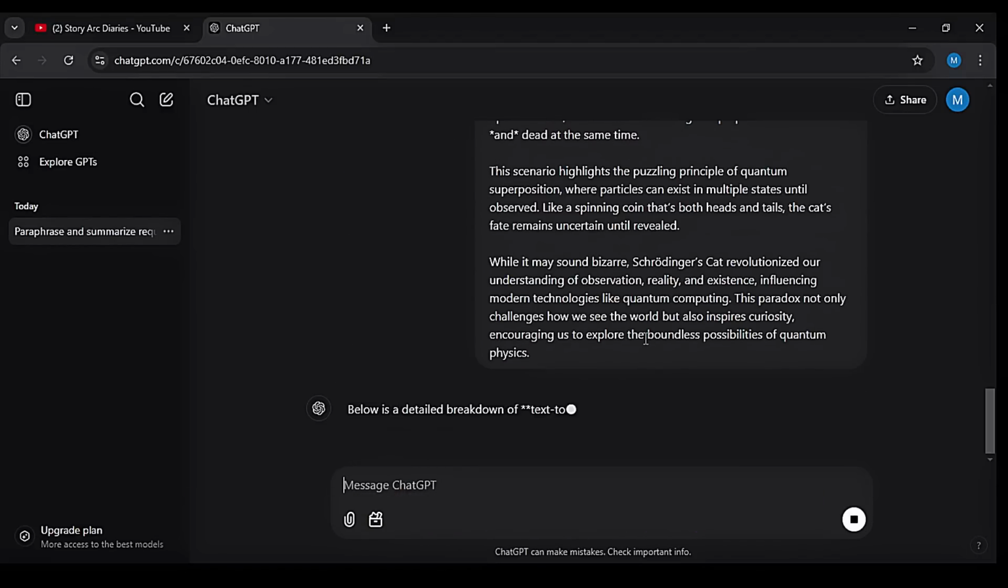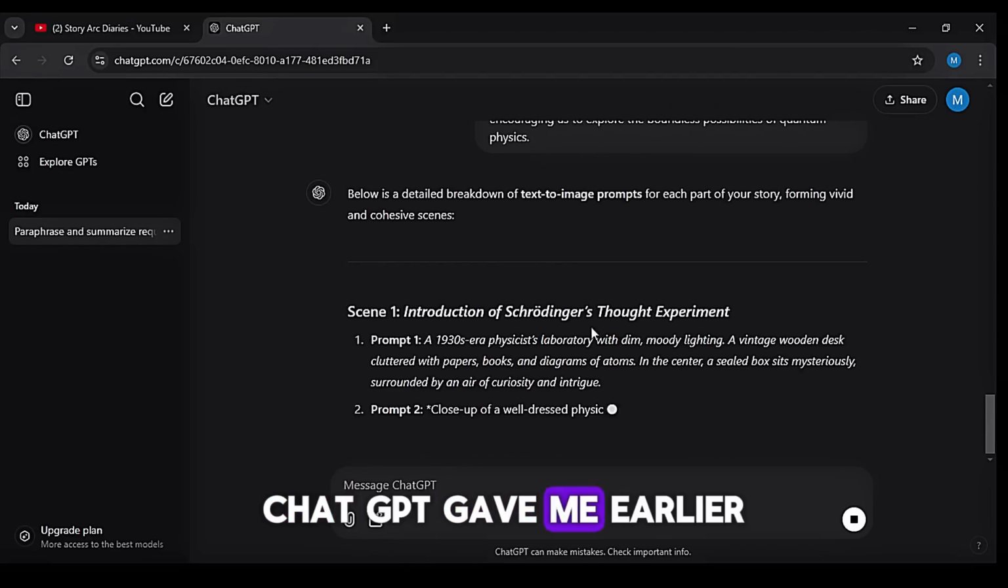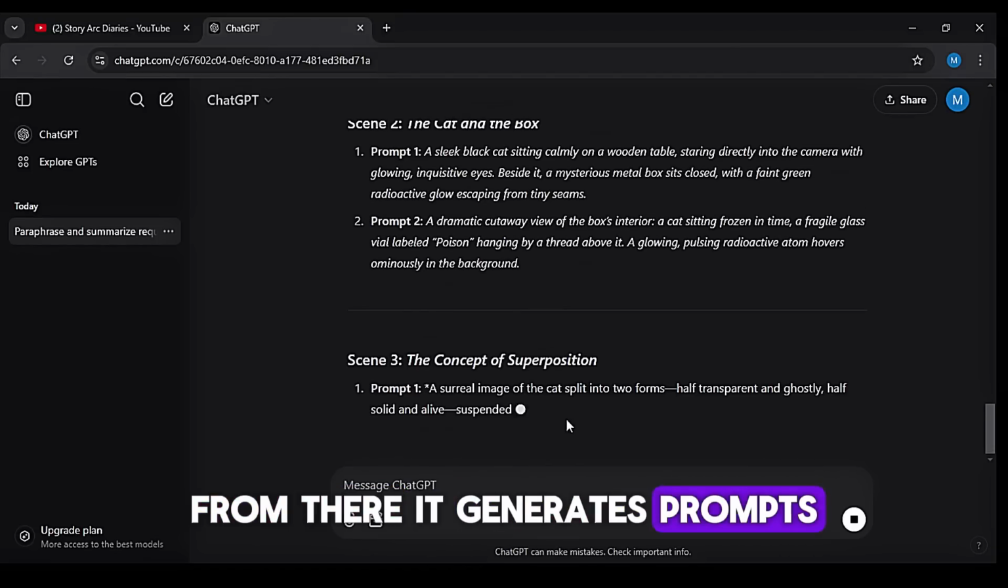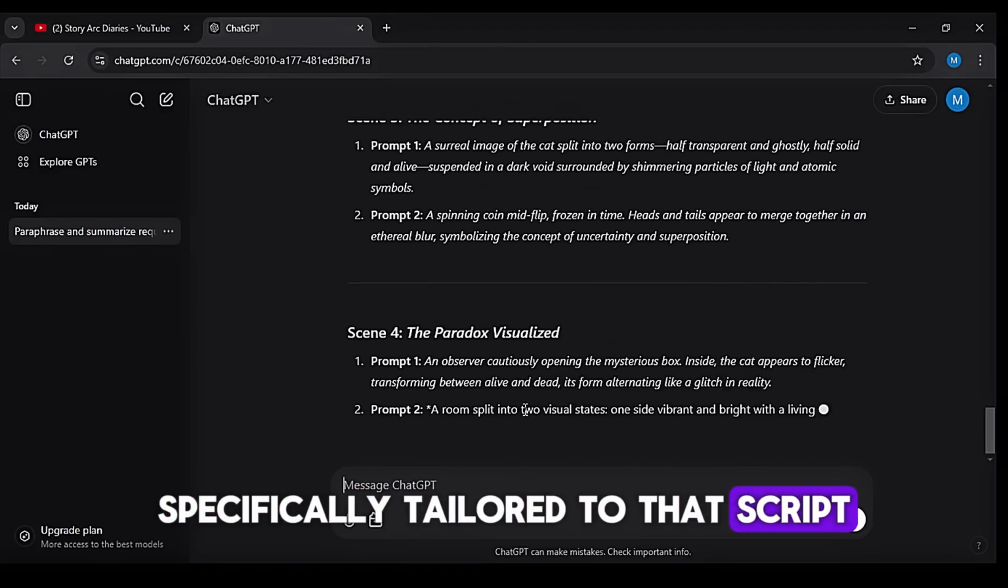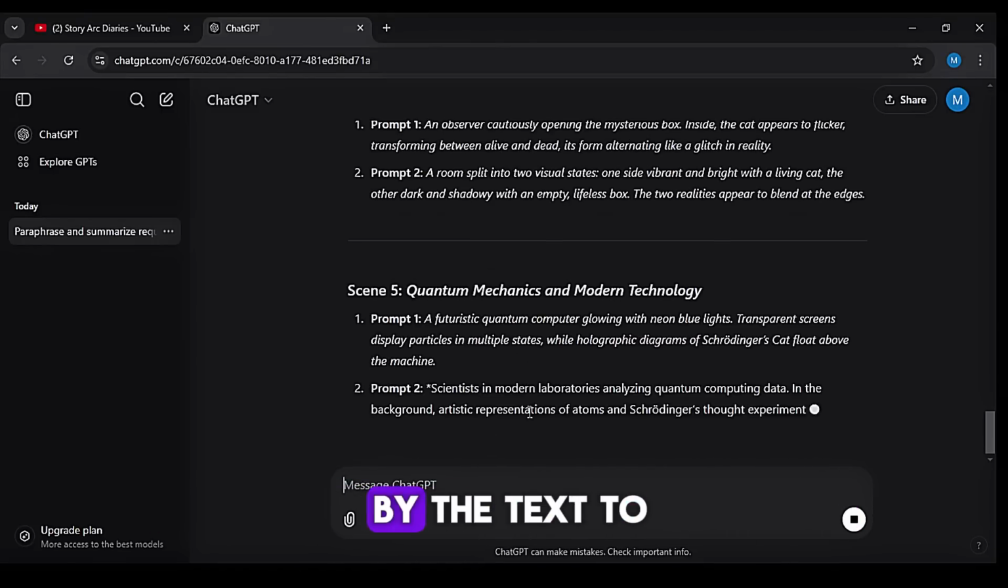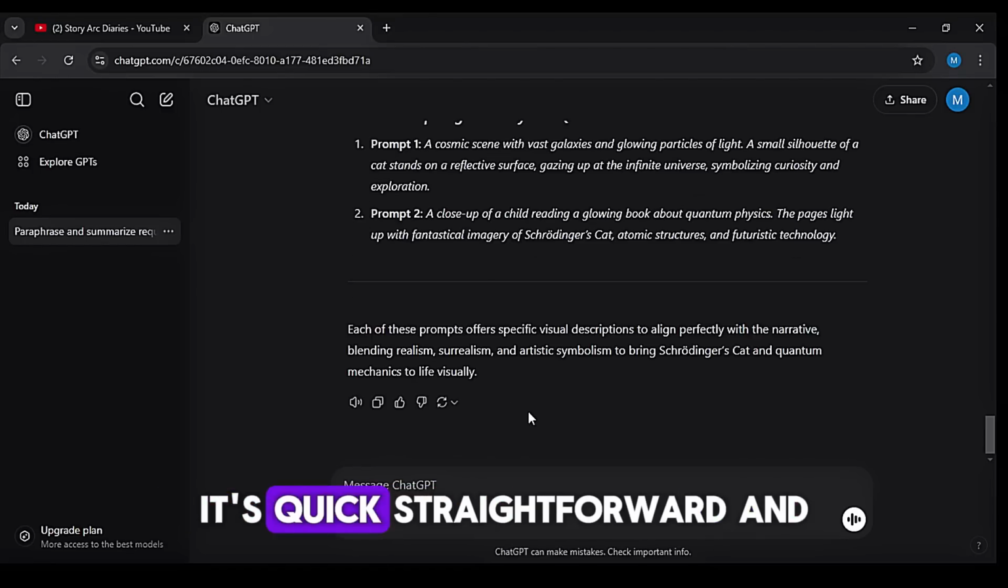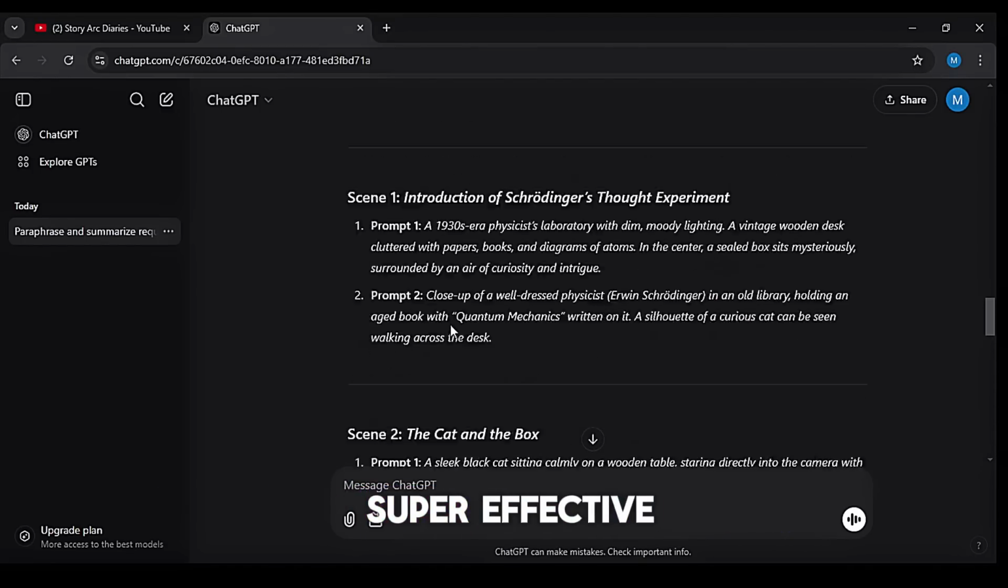After that, I simply copy the script ChatGPT gave me earlier and paste it back into ChatGPT. From there, it generates prompts specifically tailored to that script, ensuring the visuals created by the text-to-image AI perfectly align with the content. It's quick, straightforward, and super effective.